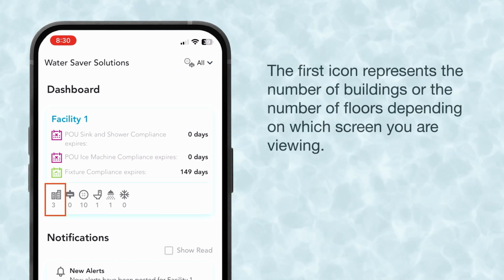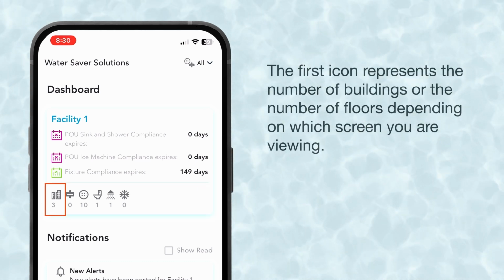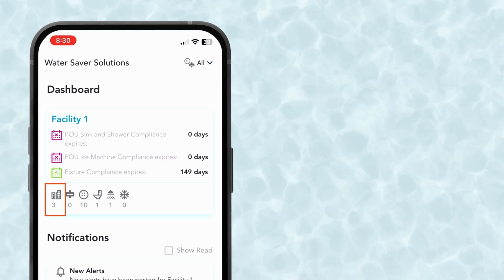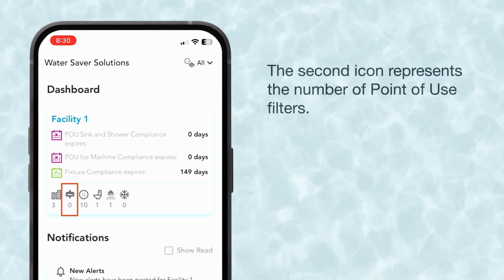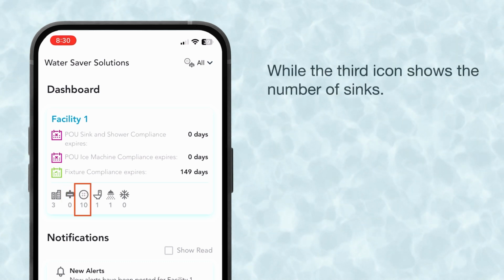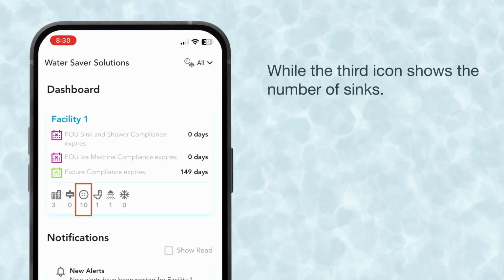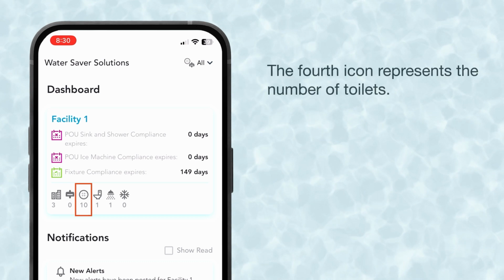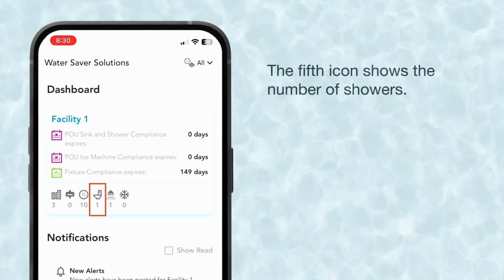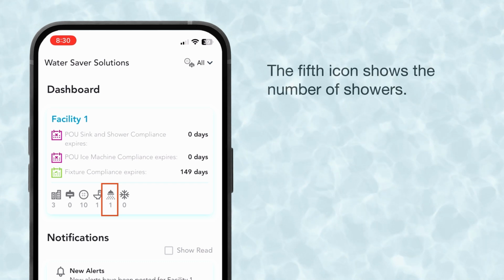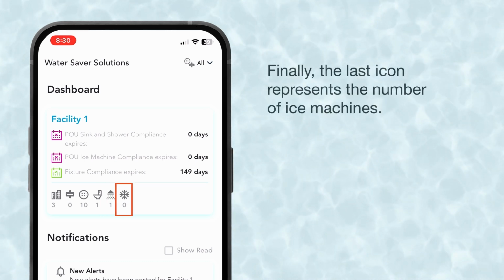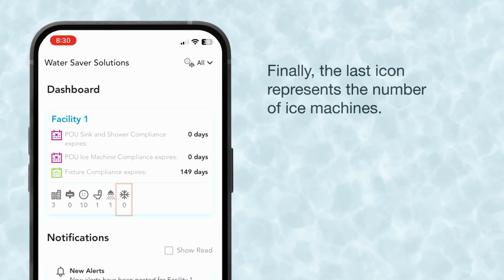The first icon represents the number of buildings or the number of floors, depending on which screen you are viewing. The second icon represents the number of point-of-use filters, while the third icon shows the number of sinks. The fourth icon represents the number of toilets, and the fifth icon shows the number of showers. Finally, the last icon represents the number of ice machines.